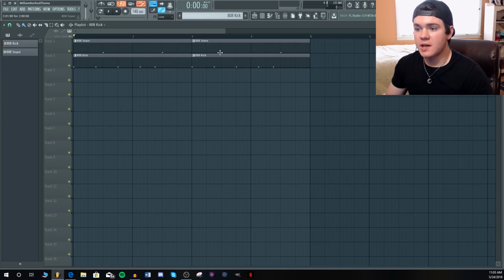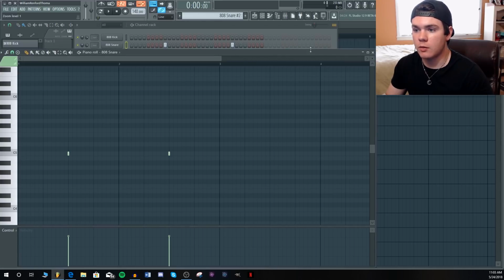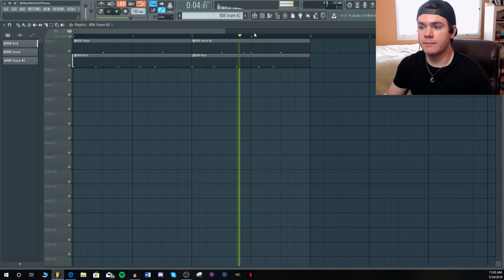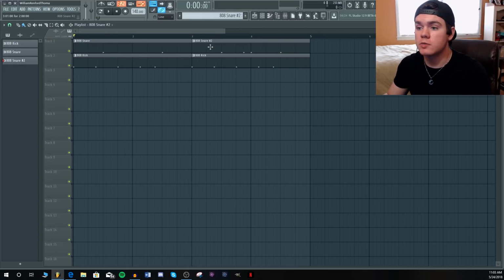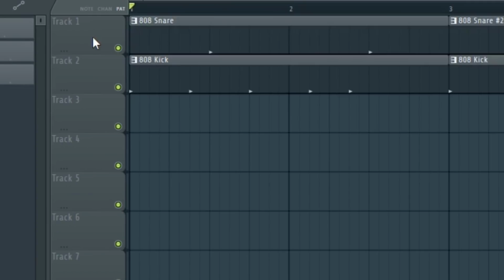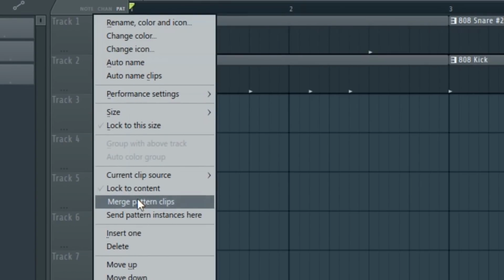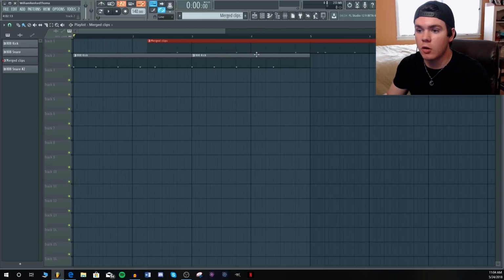All right, now let's say we're on the same beat here, but we want to make a variation to the snare. You can always do the make unique thing, and let's say I want to do that. That's not that good, but let's just say that I wanted to do that. Now, if I want to merge both of these patterns right here, both this 808 snare 1 and the 808 snare 2, all I have to do is right click on the channel and hit merge pattern clips.